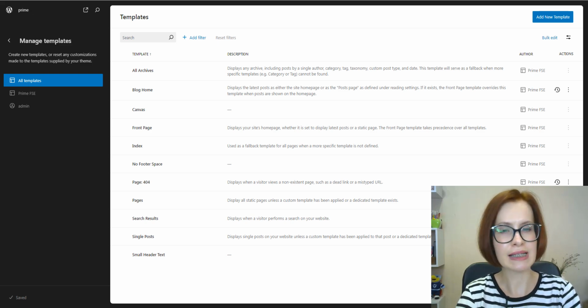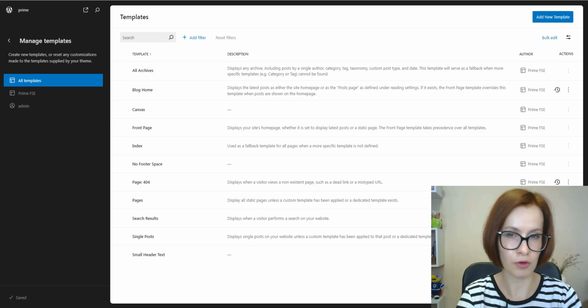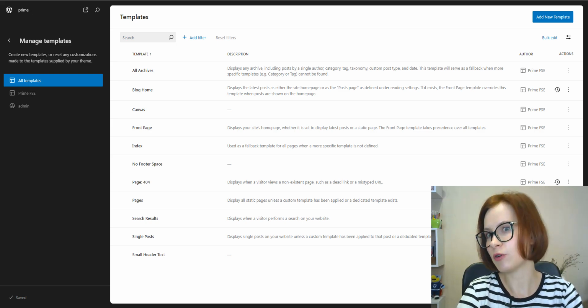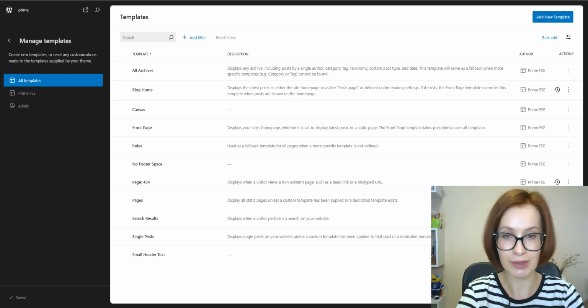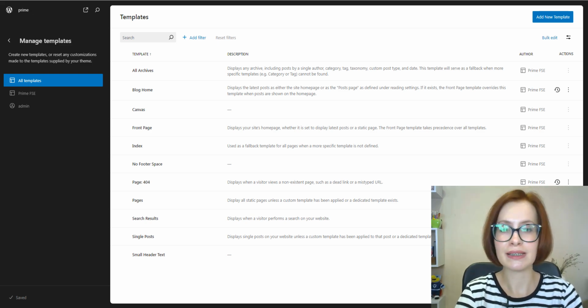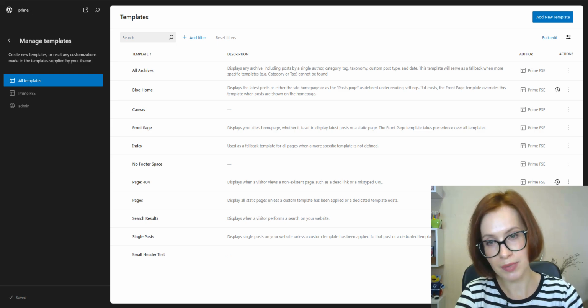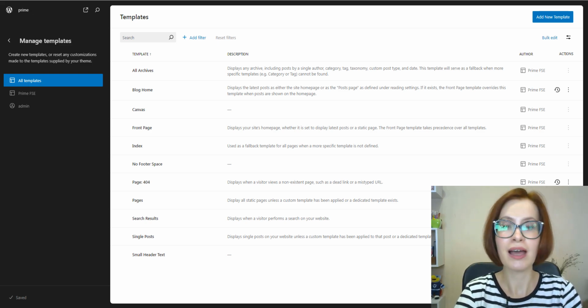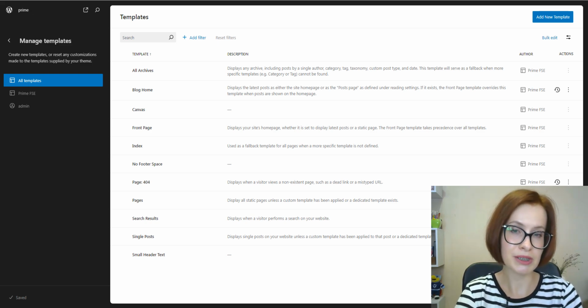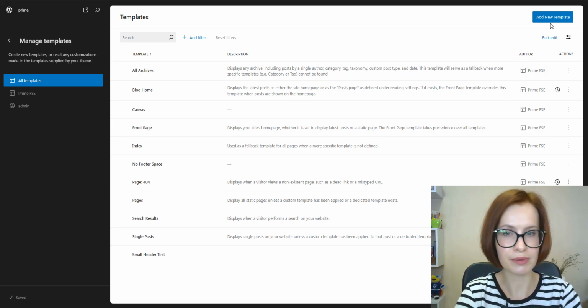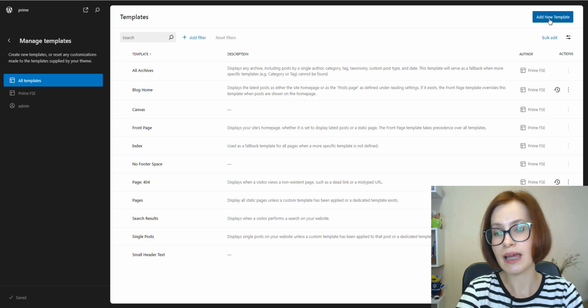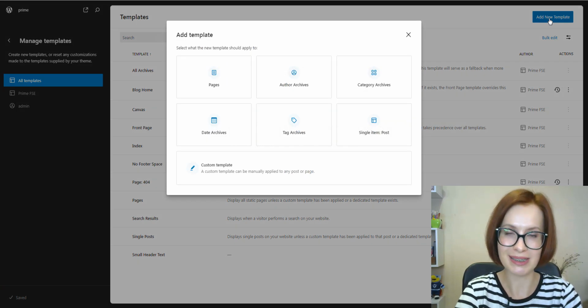For example, your site can have only one front page template and one 404 template. So they won't be displayed in the drop-down menu when you try to add a new template. But you can create an unlimited number of the custom page and post templates. By the way, if you have plugins that introduce custom post types, they may also appear in this list of available templates. And now I click the Add New Template button.